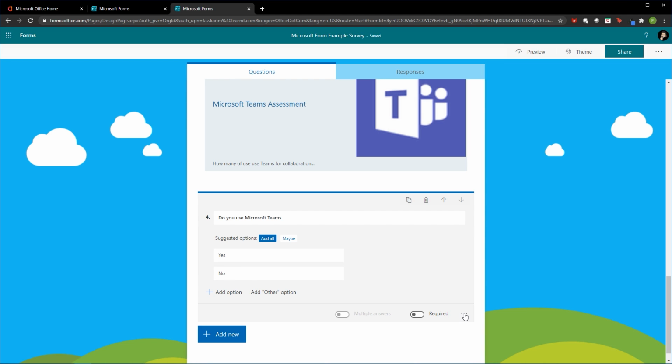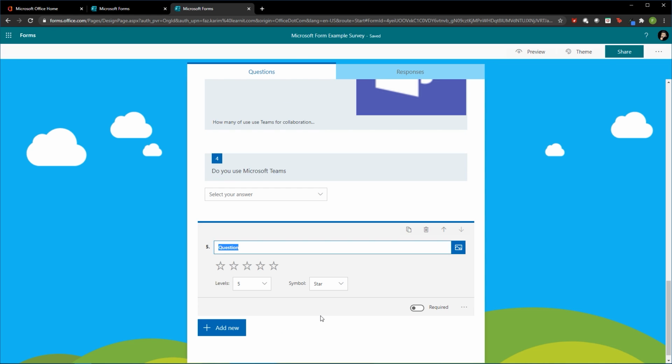Now, I also want to do something called branching. Depending on if the user selects yes or no, you can take them to a certain section or a certain question of your survey. So I'm going to add another question here, a rating question: How would you rate Microsoft Teams? I'll just leave it a 1 through 5.